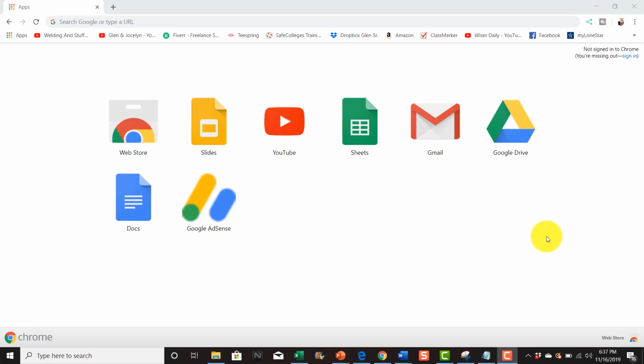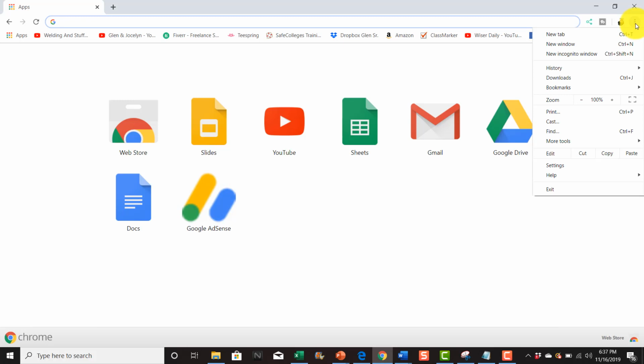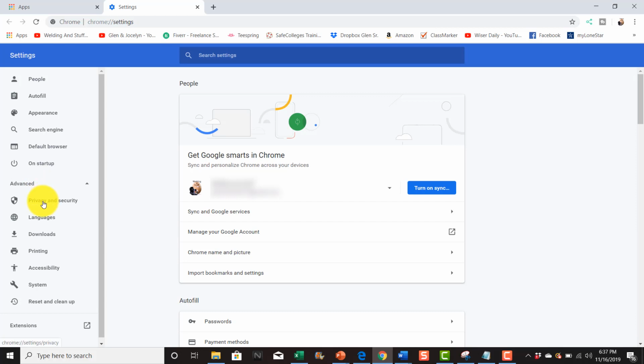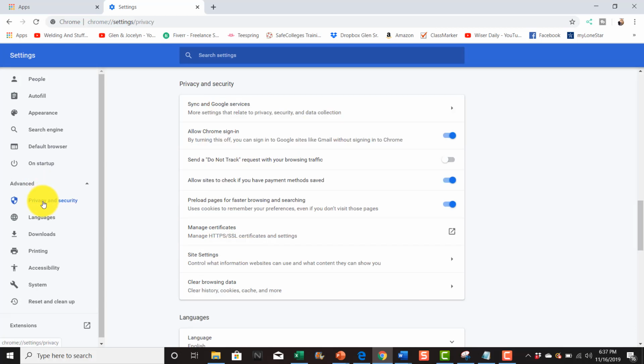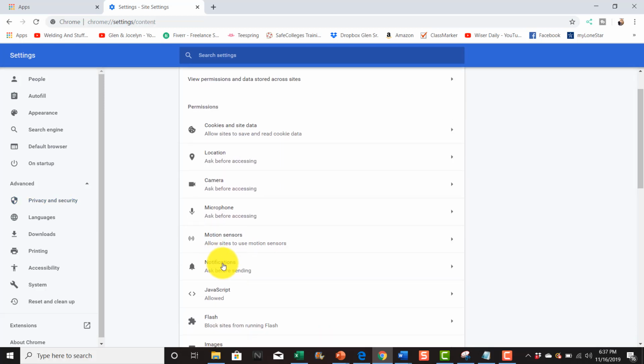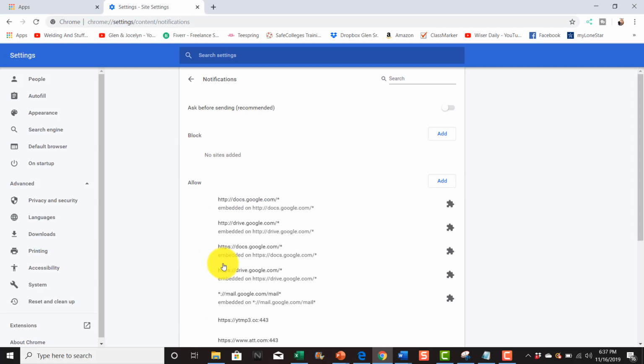First thing you want to do is go to these three dots right here, click on it, and go down to settings. Once you click settings, you can go to advanced over here on the right hand side. Click on the advanced and go to privacy and security. Once you click on the privacy and security, you go over here and you go to site settings right here. You click on the site settings and you go down until you see notifications and click on it.